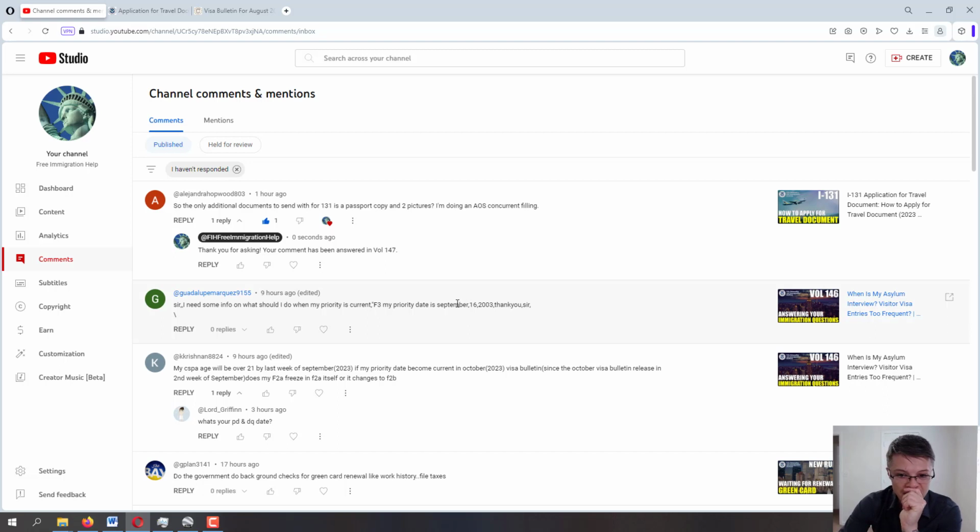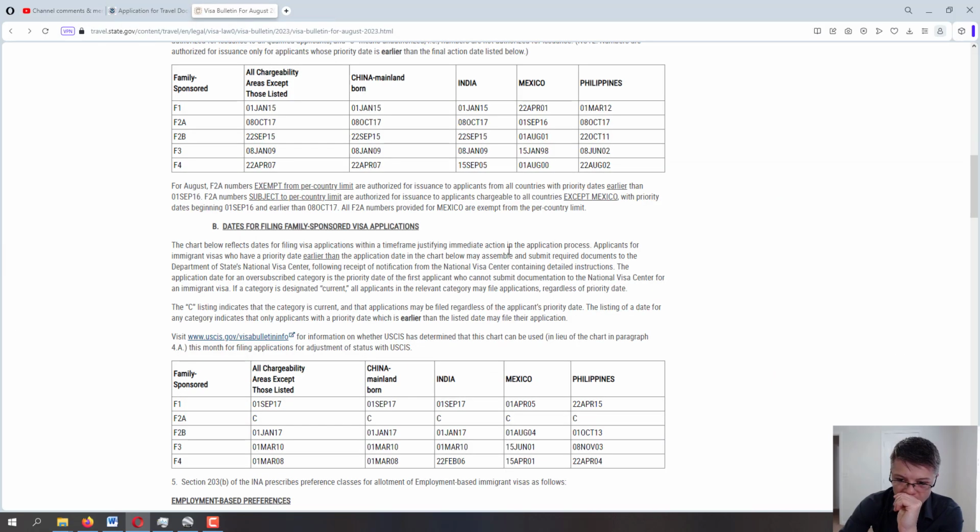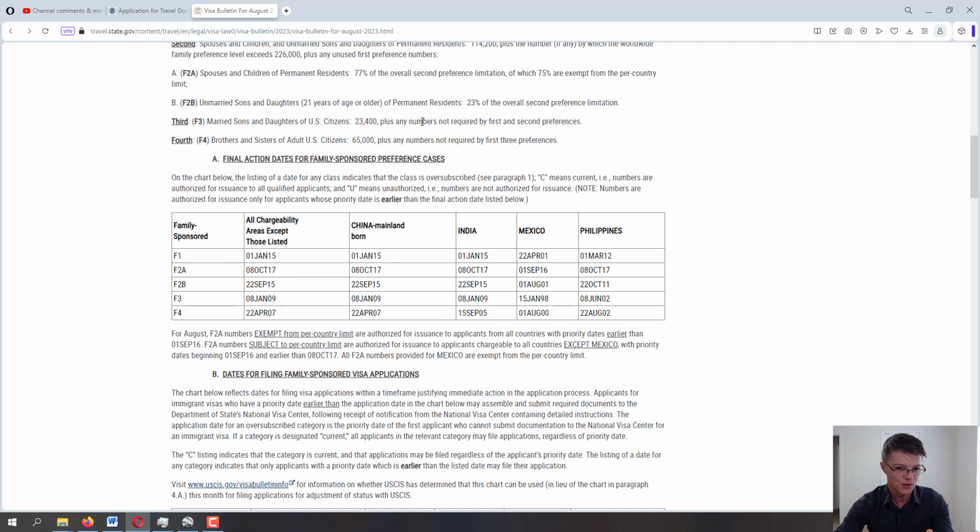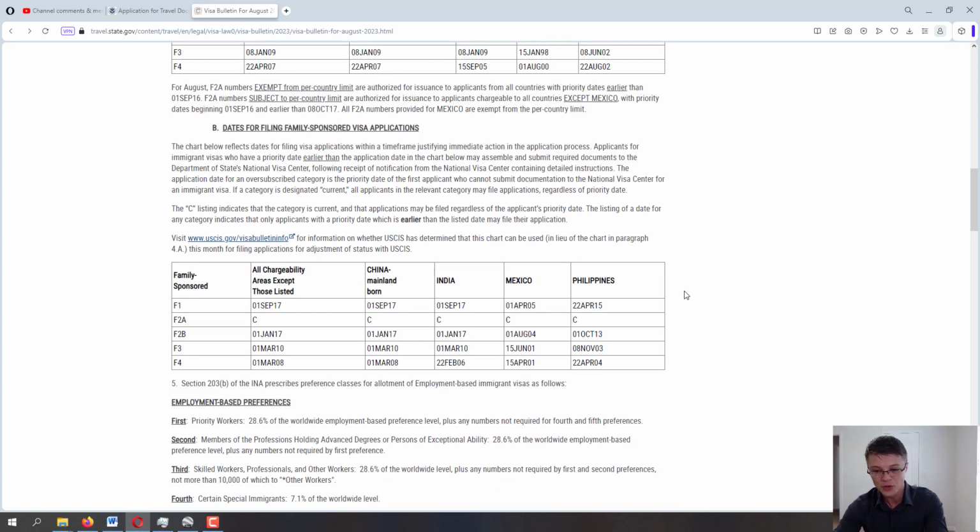So here's the thing. If your chargeability area is Philippines, then you are really, really close to your NVC portal fully opening up so that you can start your documentary qualification process. The availability of your immigrant visa, which is what is shown in the graph A, you're about a year away from, a little bit more. But you are really close if you are from Philippines. You're really close to the NVC portal opening up.